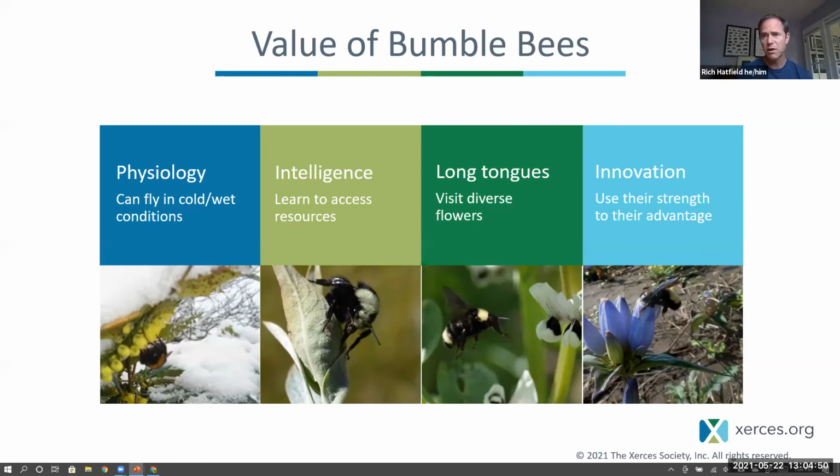And in the Pacific Northwest, when it's cold and wet in the spring, when most other species of bees can't or won't leave the nest, bumblebees have to. They have to be out there gathering their pollen resources at that time. So you can find them flying in the snow, in the cold, in the rain, just doing their work. They're also very intelligent. They can learn how to use resources uniquely. I'm going to show you a video here in a minute that illustrates that.